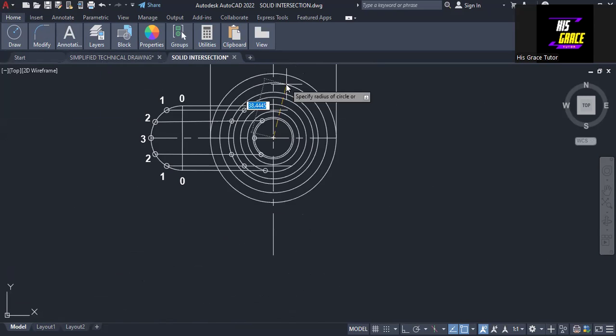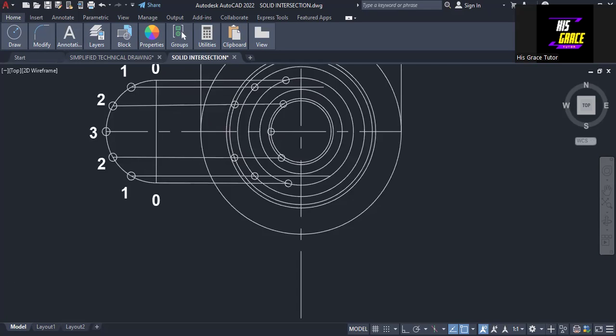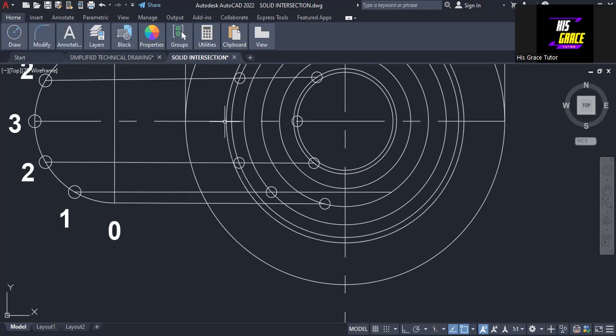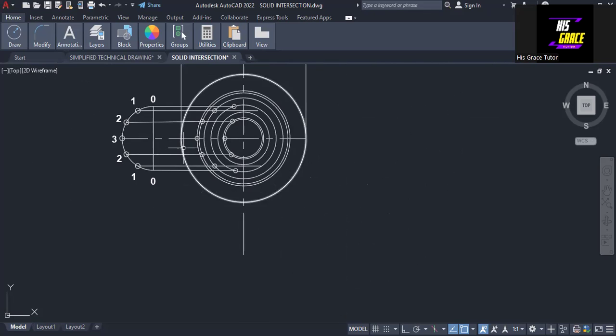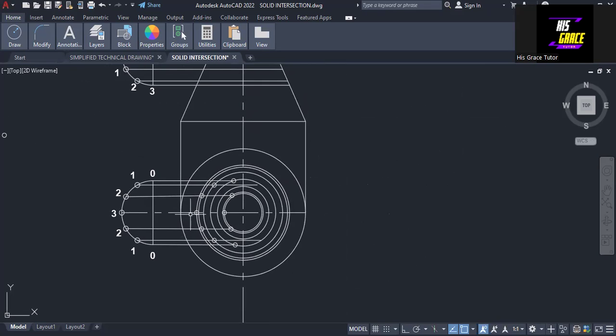Okay, so 33.5. All right, so we have this for now. So let's look at where it intersects line 3. So it intersects at this point. So we are going to show it here by copying this and then pasting it at this point. All right, so all these points, we are going to join them together.